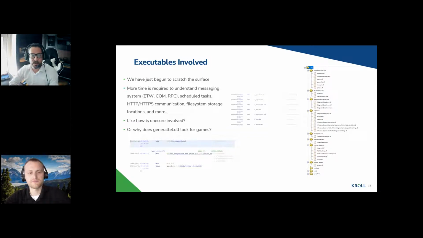And there's a lot of unanswered questions, like how is OneCore involved? Because in all of these binaries, or in almost all of these binaries, there are references to OneCore, which is the new Microsoft unified kernel, which is kind of interesting.